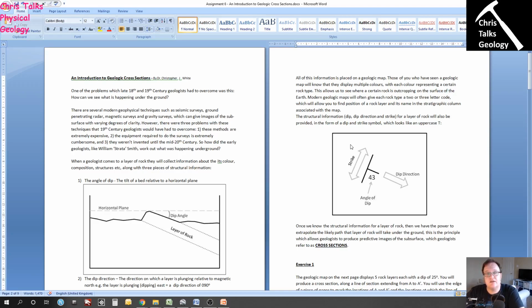So if we look at this picture down here, we can see we have this layer of rock here. And we can see this portion of it is visible to us if we're standing on the surface of the Earth. And the dip, by the looks of it, is probably something like 20, 25 degrees. So this layer of rock is dipping into the Earth at about 20, 25 degrees.